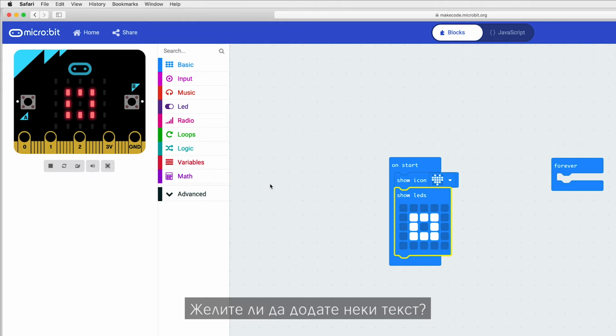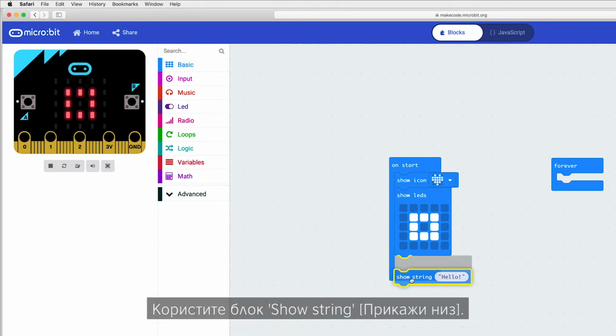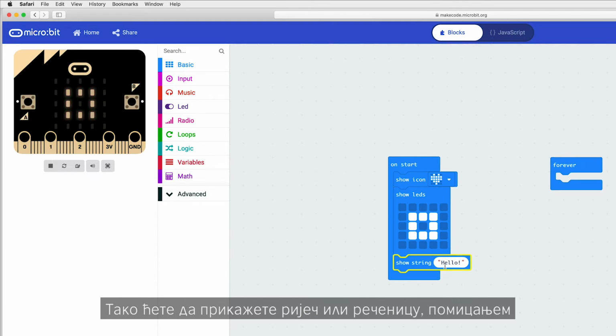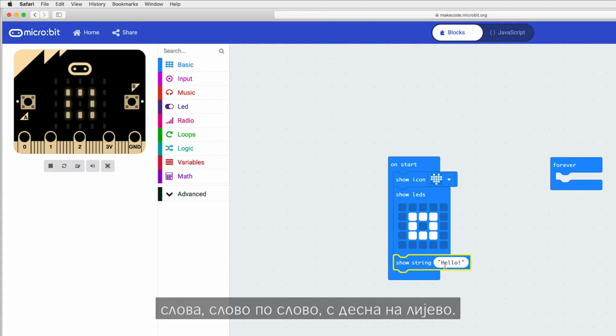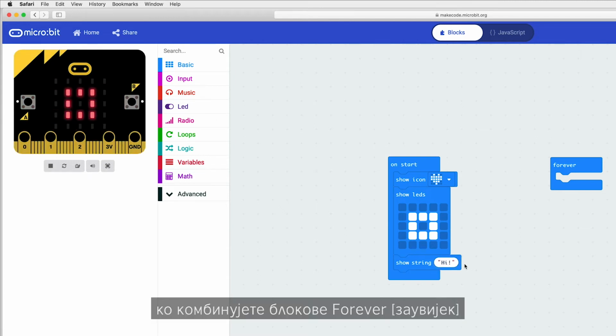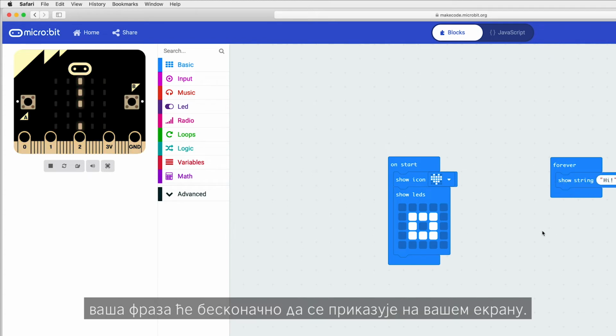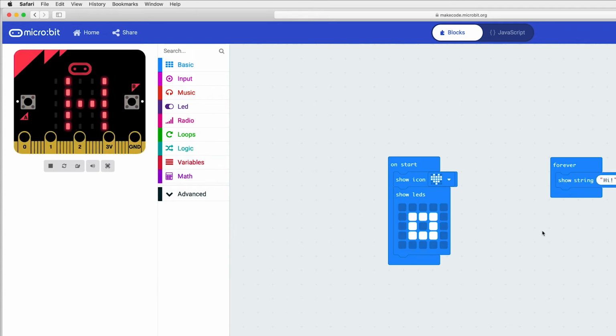Want to add some text? No problem. Just use the Show String block. This will let you display a word or a sentence, scrolling letter by letter from right to left. Click on the icon to bring it to the editor and type in any phrase you want. If you combine forever and show string, your phrase will scroll across the LED display indefinitely.